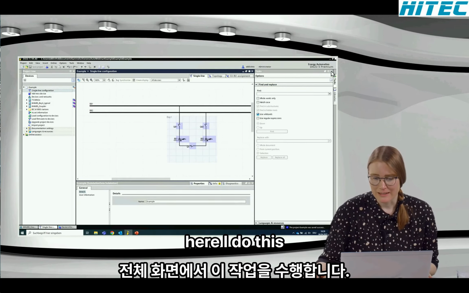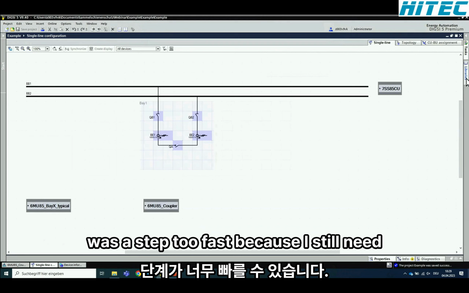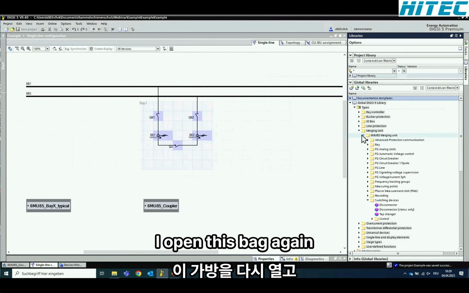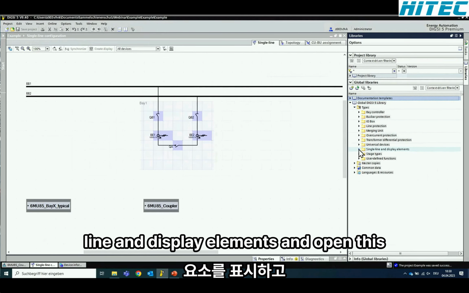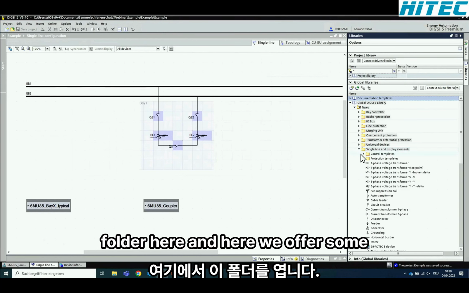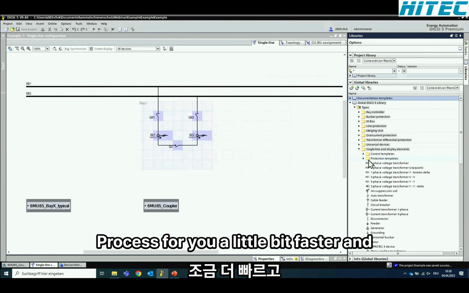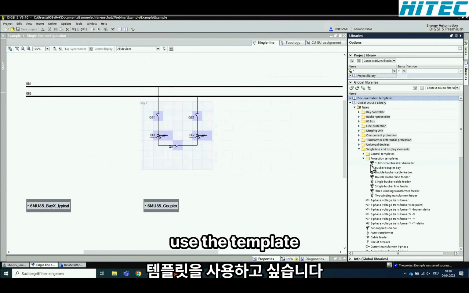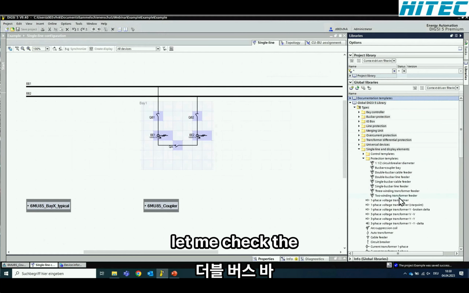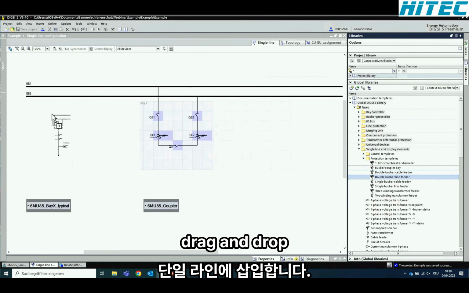Here I put this on full screen, or maybe this was a step too fast because I still need the library. I open this back again. And here I go in the library to single line and display elements and open this folder here. And here we offer some templates to make the engineering process for you a little bit faster and easier. And for our example, I want to use the double busbar line feeder template. I insert this to the single line by simply drag and drop.